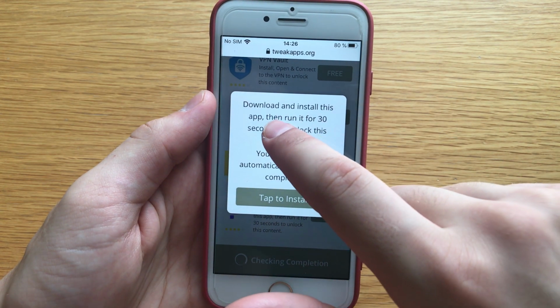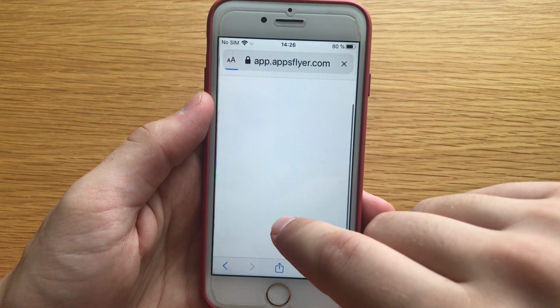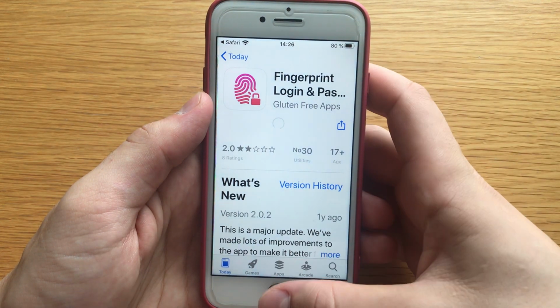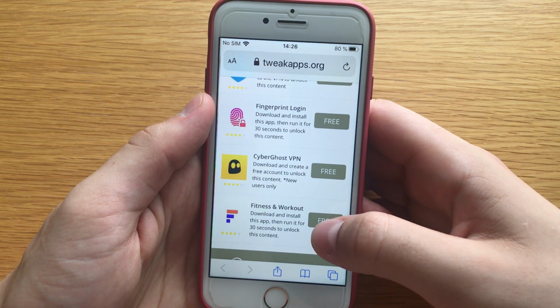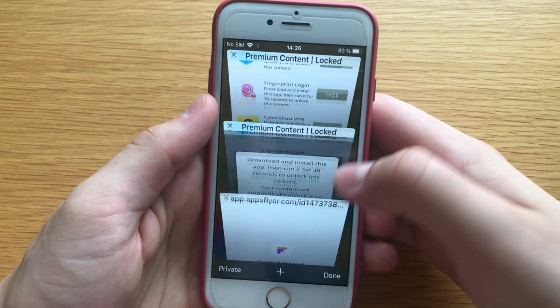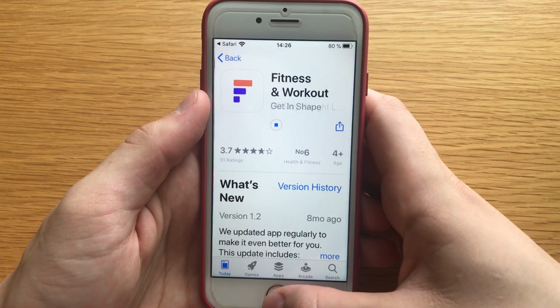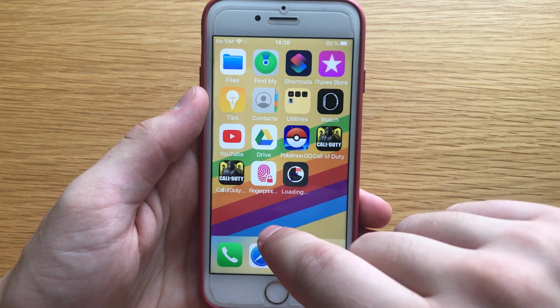For this offer I have to download and install this app, then open it for 30 seconds. I will do that right now. I will download the app. Actually, I'll download 2 apps and I'll show you how easy it is to complete them. Another one says to download and open for 30 seconds too. Boom, 2 apps are downloading, and it's very simple. Even if you have 4 to 5 apps, just complete every app that you see there.